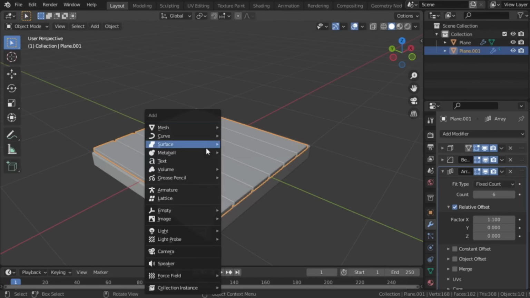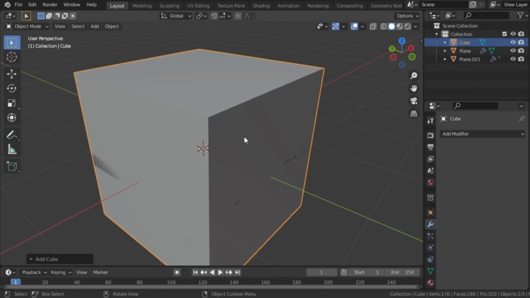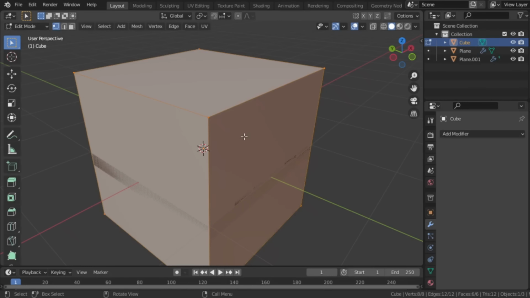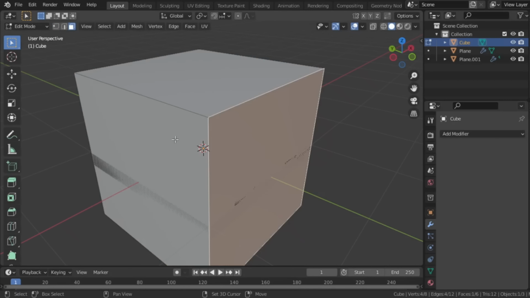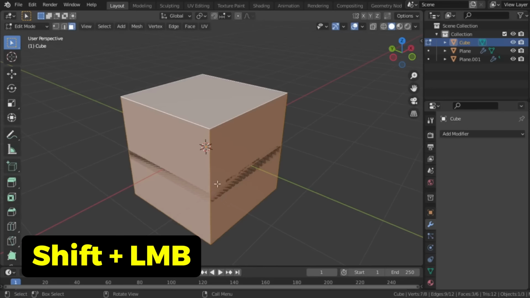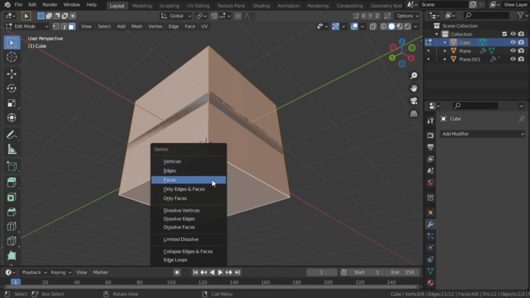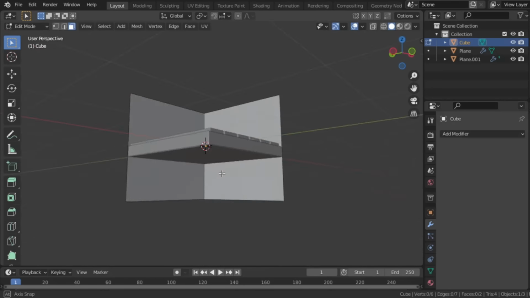Now we need to create the wall. So press Shift and A, and add a cube. Enter its edit mode with Tab. And enter face selection mode by pressing 3. Select all the faces, except the last two. You can select multiple faces by holding the Shift key. Press X, and delete faces.